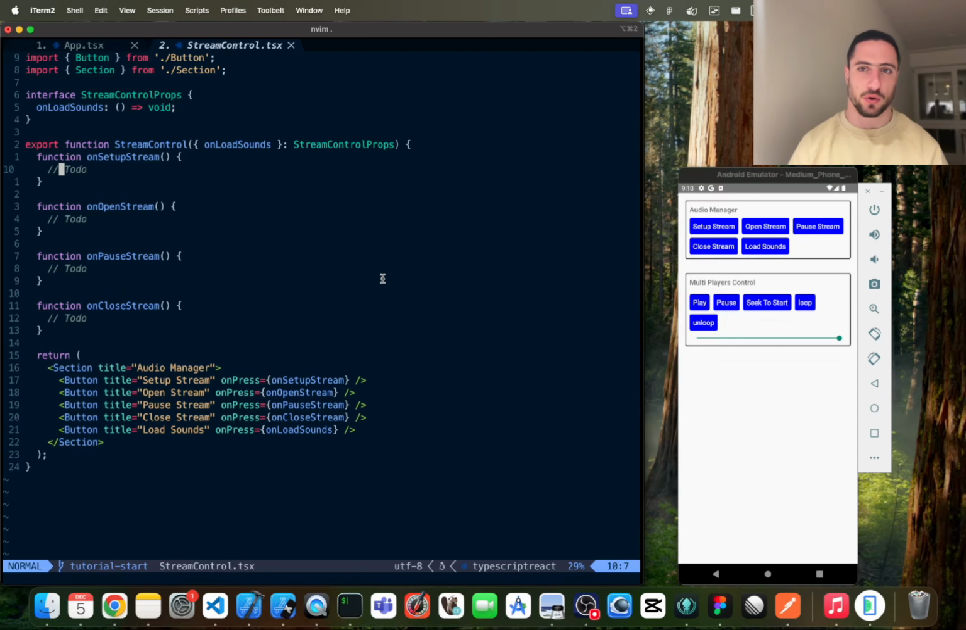An audio manager is a singleton class, right? So you would import audio manager. So it would be audio manager. And then from there, you have a property called shared. And from here, you start invoking methods. And that's kind of the entry point to the library. So in order to set up the stream, you would just call setupAudioStream.